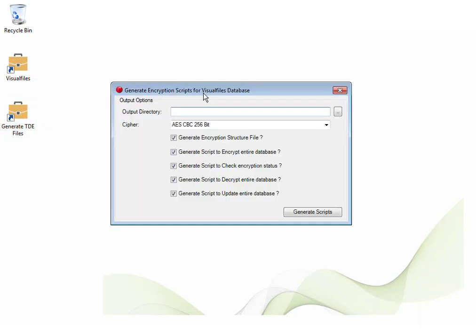Once that is done, we can generate a set of installation files specific to your Visualfiles database. Click the icon to launch the utility. This ships as standard with releases of Visualfiles from 3.4 onwards. Enter the directory that contains the database and select the required cipher from the drop-down list. Strength 128 provides the simplest level of encryption with minimal effect on performance, whilst 256 gives the highest level of encryption but introduces a marginal performance overhead.